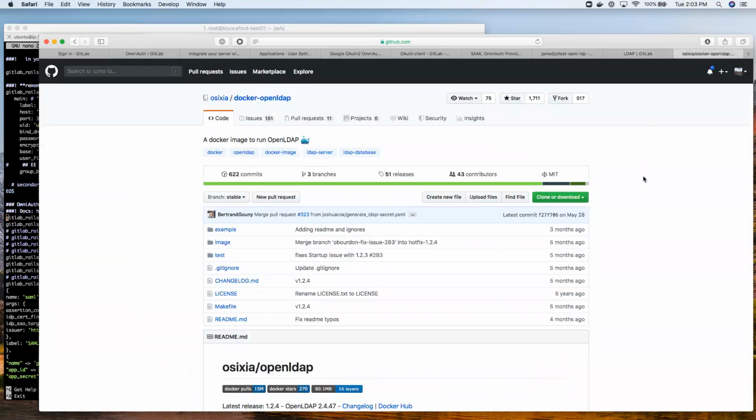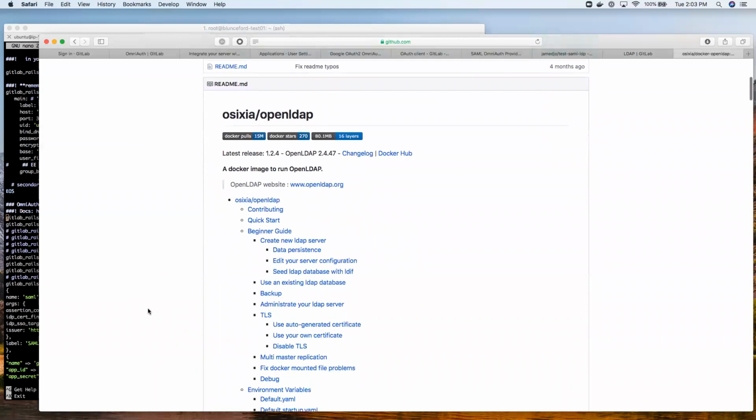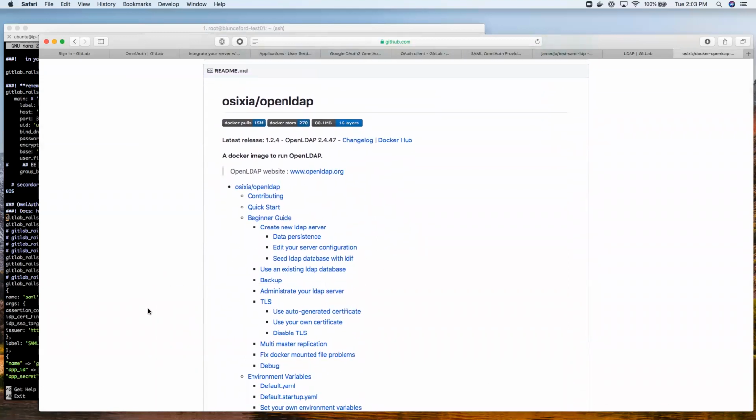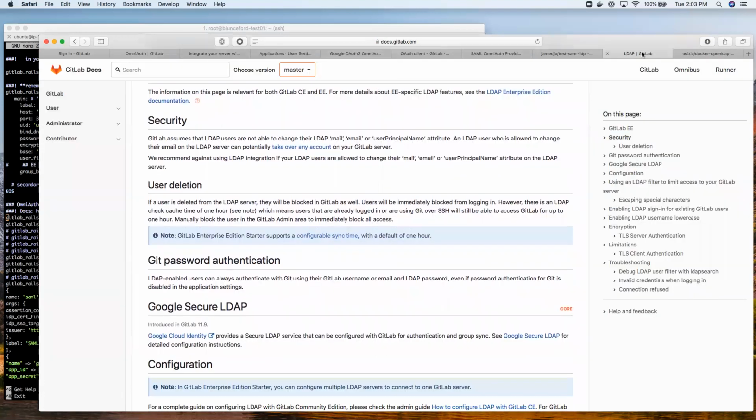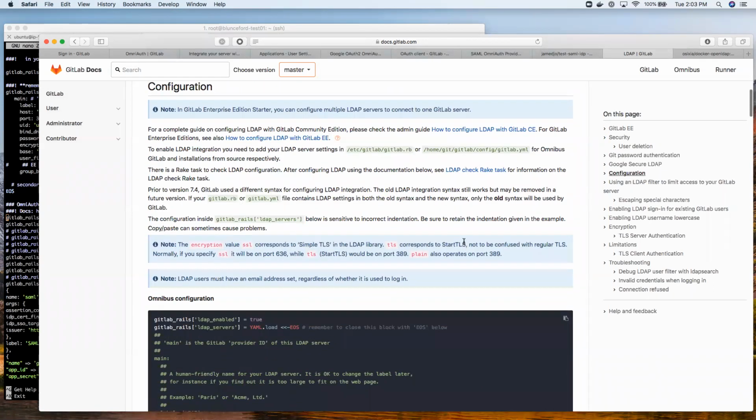For this, I test with this Docker image for OpenLDAP. So you can spin up this Docker image with OpenLDAP and seed the LDAP database fairly straightforward, and be able to use that, connect that with your GitLab instance. Again, how that's set up is going to be on your LDAP side, depending on your LDAP provider. So it can vary a lot on that side.